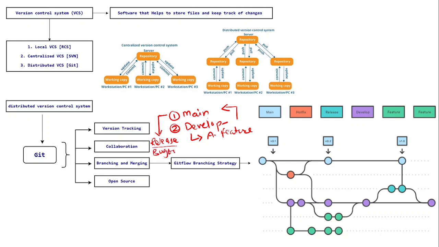So let's suppose there is any issue with your application in the production environment, in that case you need to provide the fix. For that particular case, you can create a bug fix branch out of your main branch, and you can merge your changes directly with the main branch. So these are the two exceptions where you don't need to rely on the develop branch. Otherwise, for developing the different features, you need to rely on the develop branch itself.